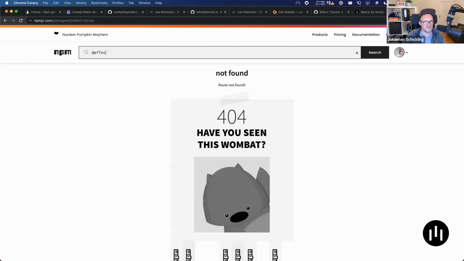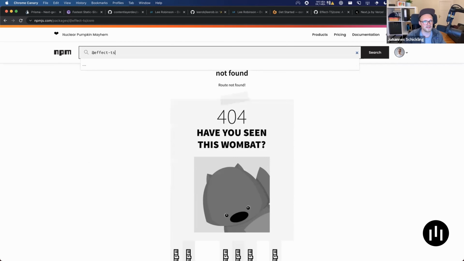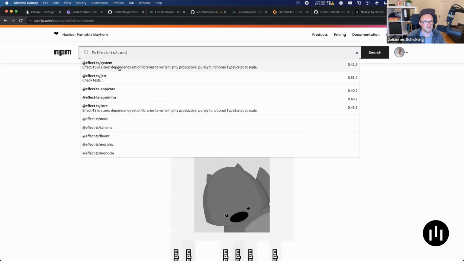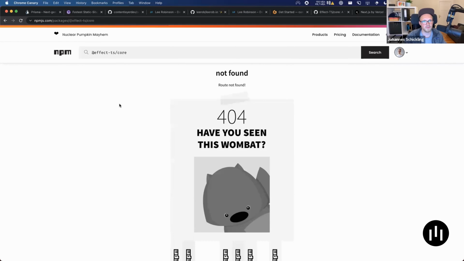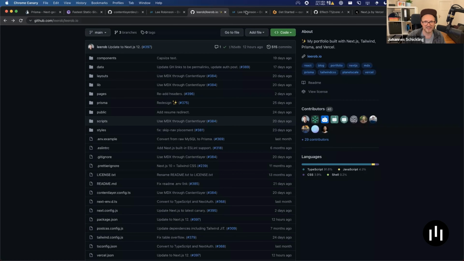Let's see, Effect TS. Maybe I got the path wrong. Let's see how this is growing. Yeah, I suspect a decent number of usages is contributed by Contentlayer. I'll get to that in a second.